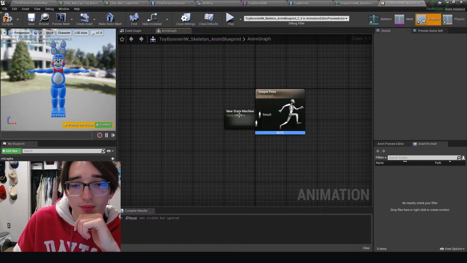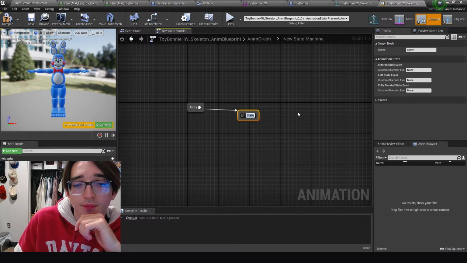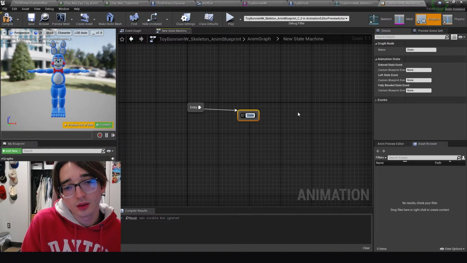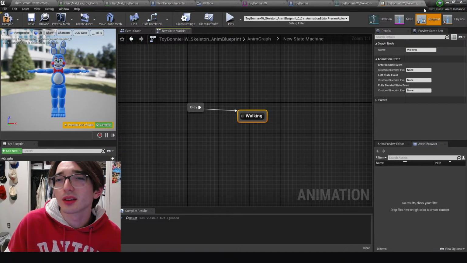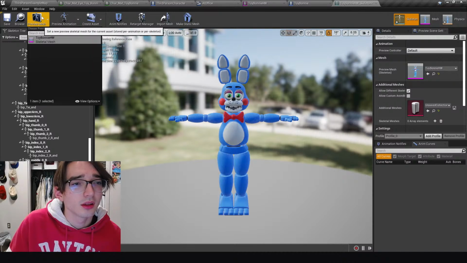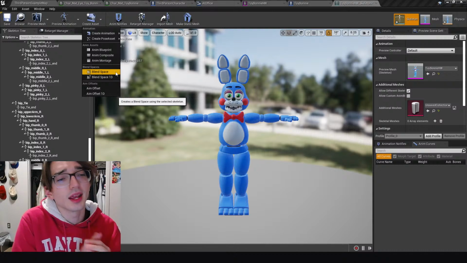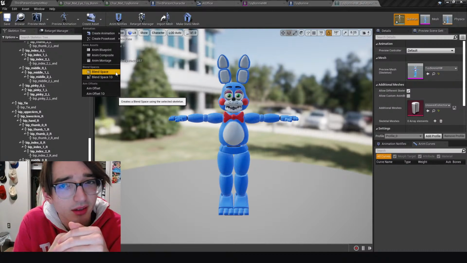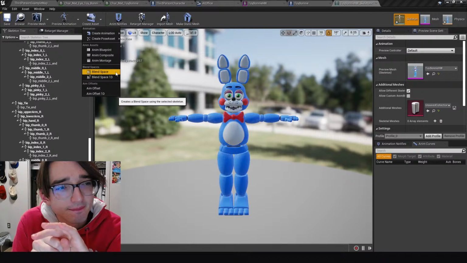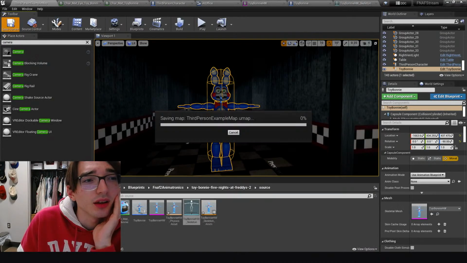State machine. That was it. Add state. Well, wait, we don't need this. What am I doing? Why am I making an animation blueprint? I just need to be able to put animations in general, right? How do you do this again? Okay, someone help me out. I need a little assistance in the chat.